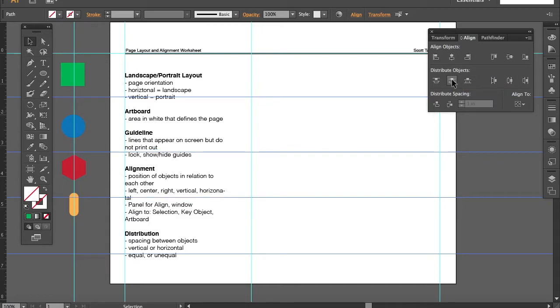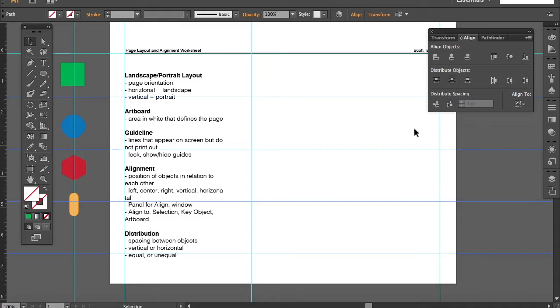Watch on screen again. Do you see the random position of these guides? As soon as I click distribute vertical, here it goes, click. They very quickly snapped into equal distance between. Try that out. Okay, that is distribution.